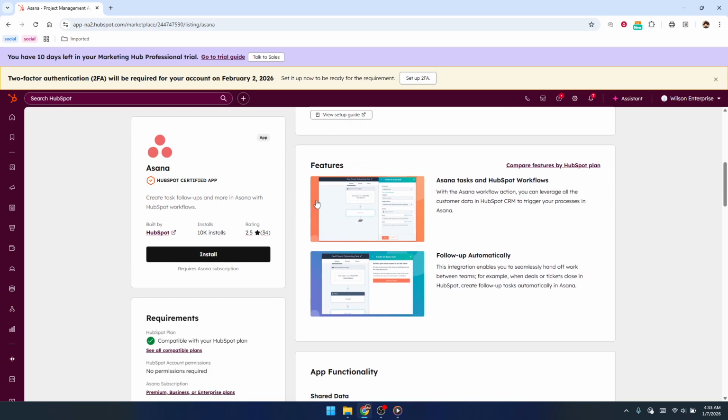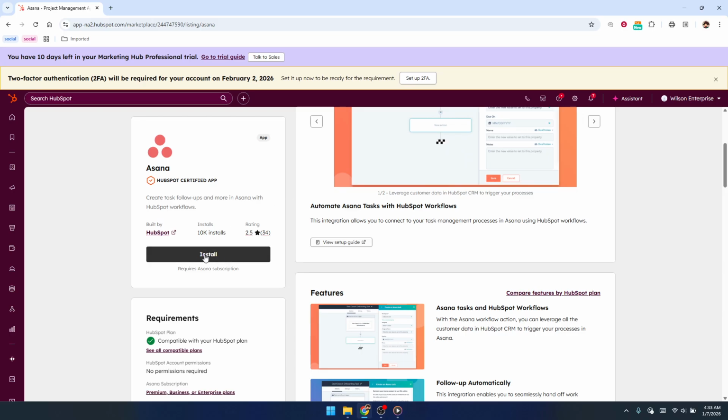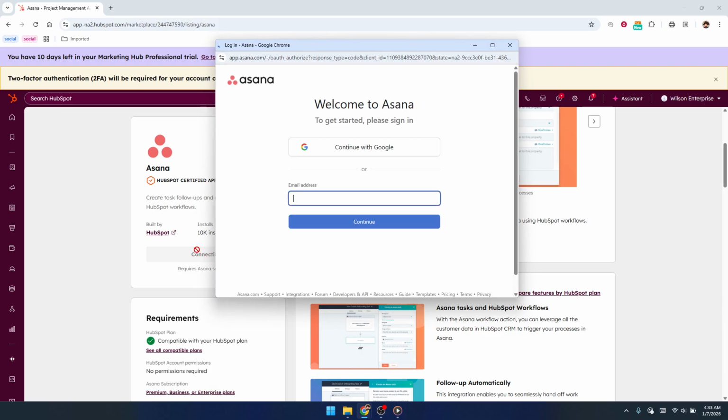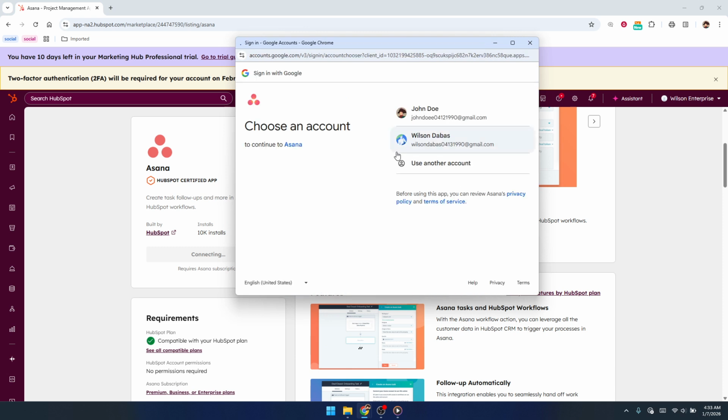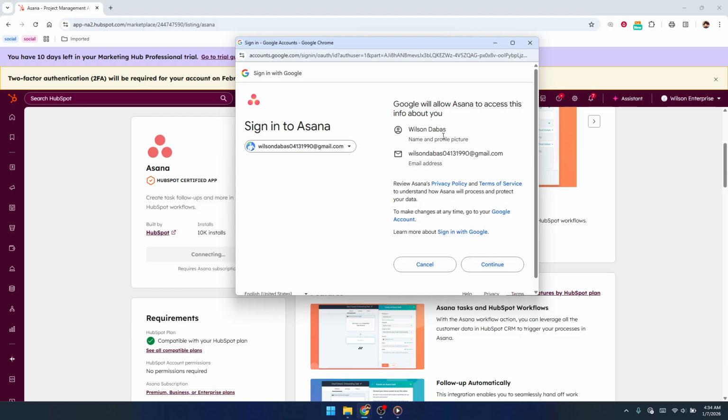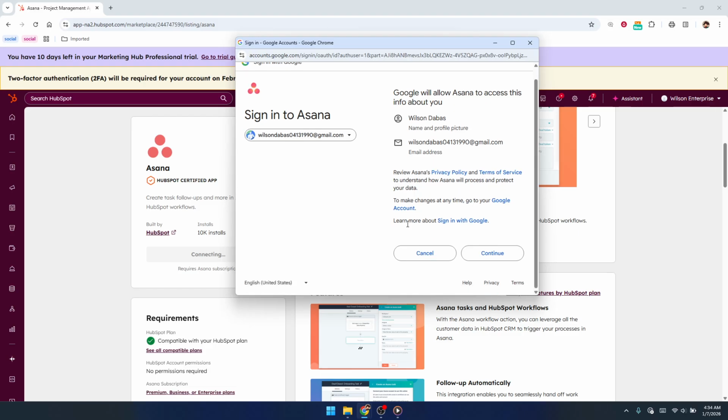on getting it installed. On the Asana app listing page, look for the button that says Install App and click it. HubSpot will now walk you through the authorization process so it can connect to your Asana workspace. A new window or tab will open, asking you to log in to Asana if you're not already signed in. Enter your usual Asana login details, then confirm the connection by clicking Allow. This step gives HubSpot permission to create tasks in Asana on your behalf.